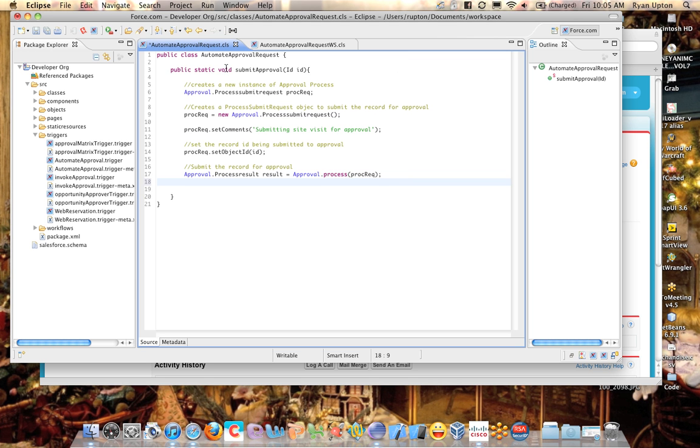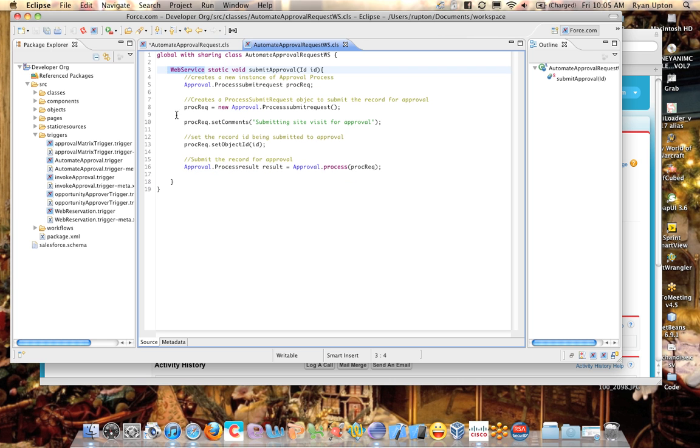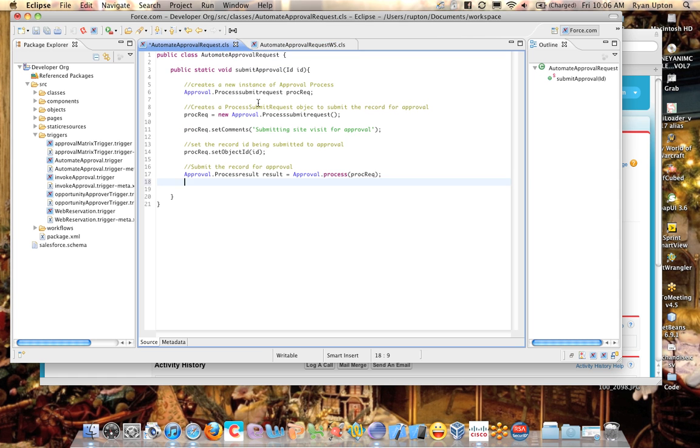The other approach that I'm taking is I've simply taken this class and turned it into a web service, which I've called AutomateApprovalRequestWS. Again, pretty straightforward. All I've had to do is decorate this a little bit. First thing I did was just make the class global. It's a requirement if you want to expose a method of an Apex class through a web service. And then the second one is I've taken my submitApproval method, and again, I've just annotated it with the webservice modifier, so that when we compile this, we know that it's going to be exposed via WSDL and callable through a web service. So pretty straightforward for the most part.